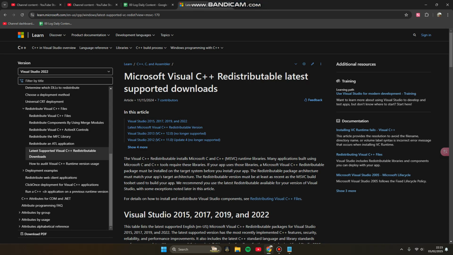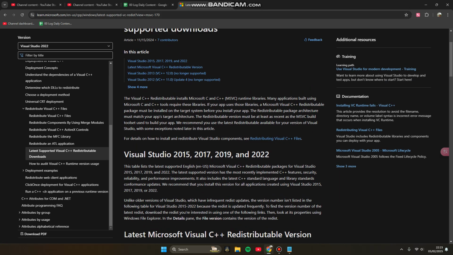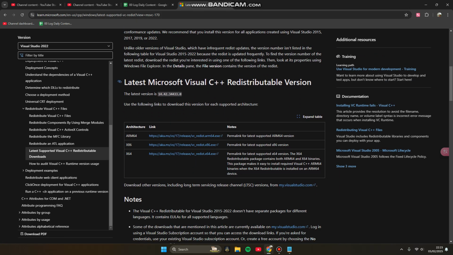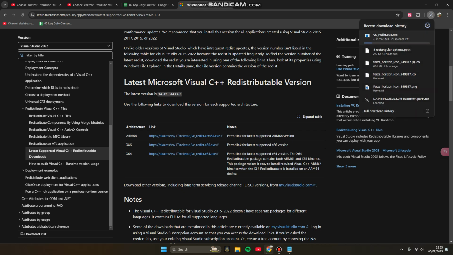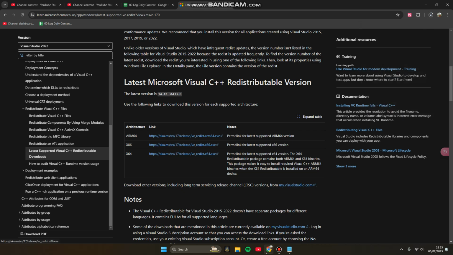Next, make sure your system has the latest supported Visual C++ Redistributable installed. You can get it from learn.microsoft.com. Here you can download the latest version. You can download three files here, then install them on your system.